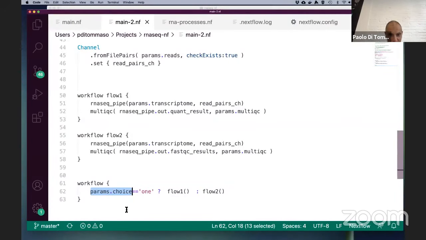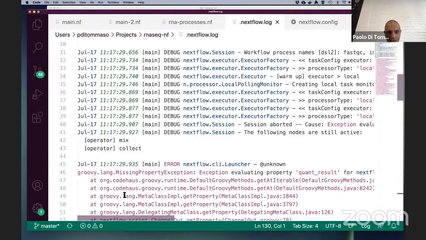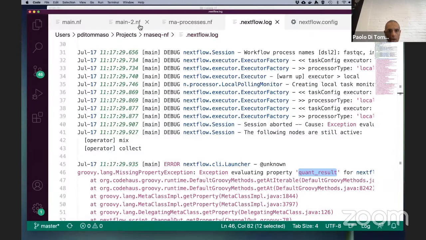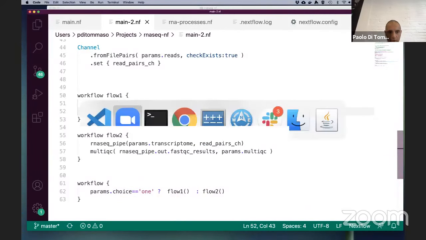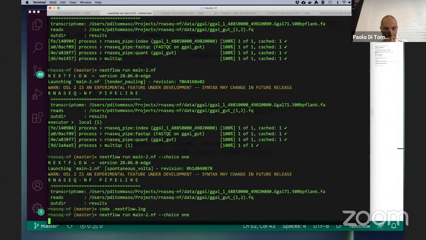Why is it not taking it? Choice params, flow 1, flow 2. Then there is this bug because it says a missing property quant result. Okay. Come back here, quant results. I need to fix this bug that this fail fast does not show the output.